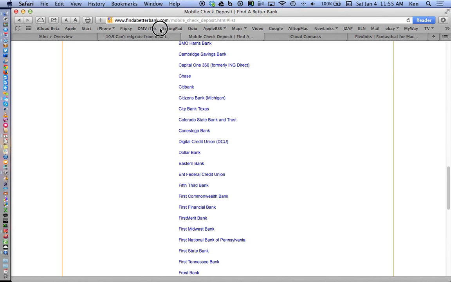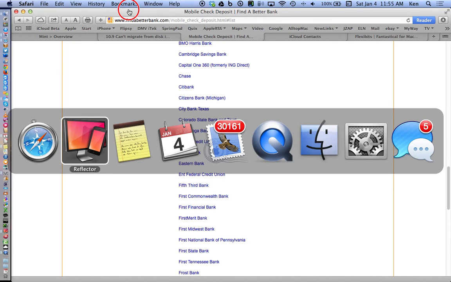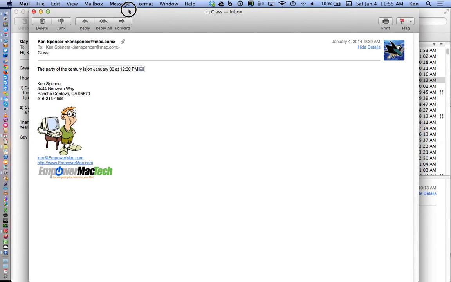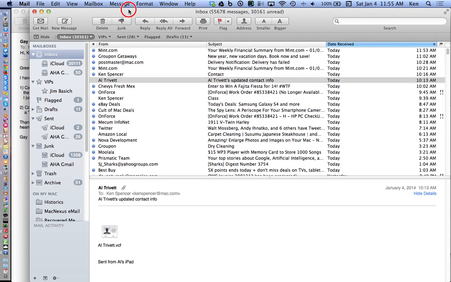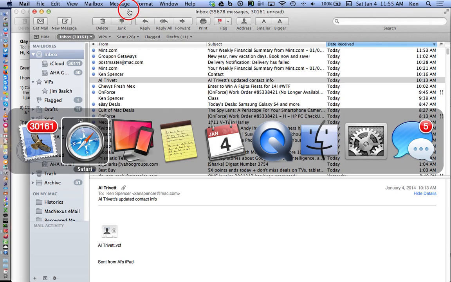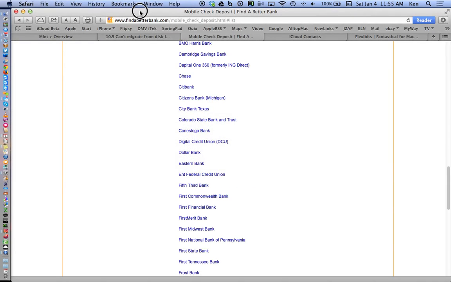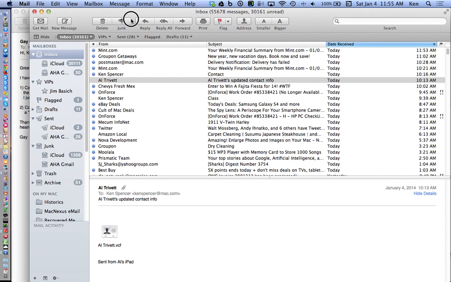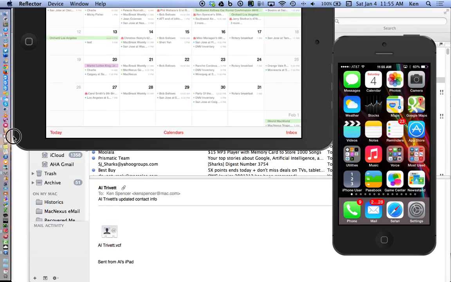I have CNET.com, a guy named Cheapskate. For some reason, let's see here, what's going on? Oh, that works. One sec here. Let's try Safari again. Oh, my mouse just isn't working. Reflector has taken it over, I think is what it is.